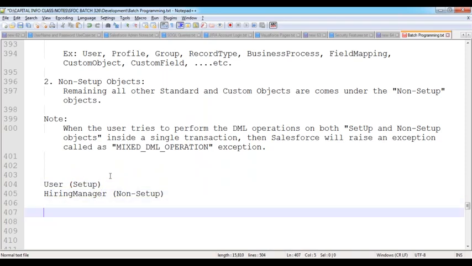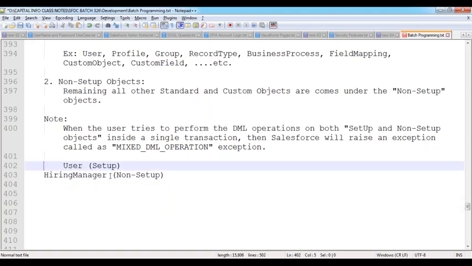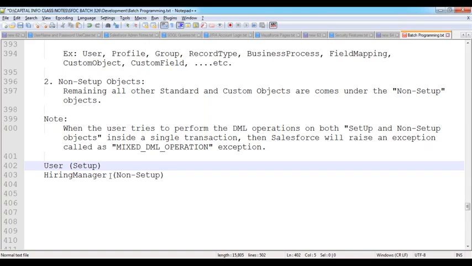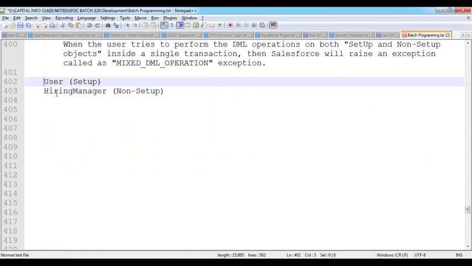Now on these two objects, I want to perform DML operations. Let me try to perform some DML operations on both these object records in one transaction. Let's see what will happen, and how to resolve those problems. In the user object, I would like to take one user record and deactivate it programmatically. That means I'm performing an update operation.